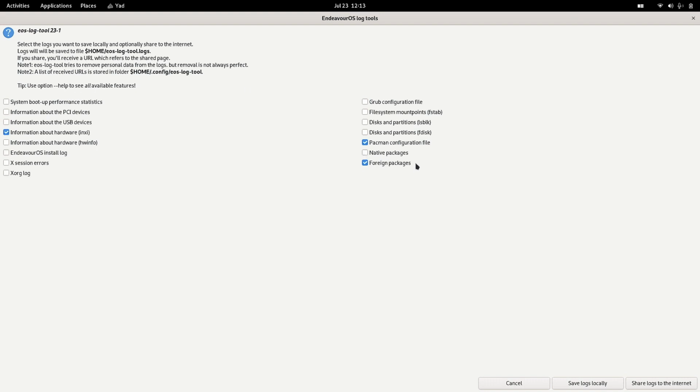Then what native packages, what foreign packages are installed on your system, all these different things can be shown in your log file. So it will create one common log file with all the data that you have ticked. So let us tick the information about the hardware inxi, the Pacman configuration file, and the foreign packages.